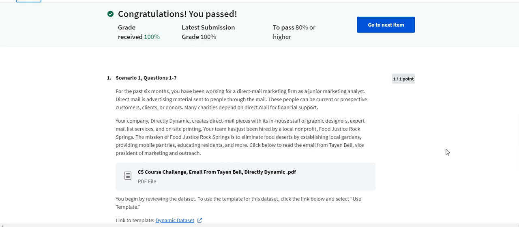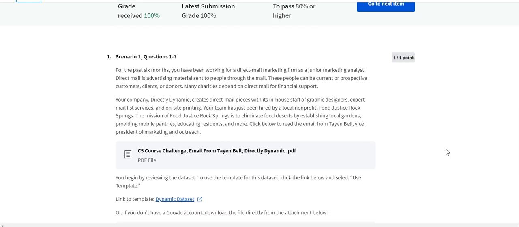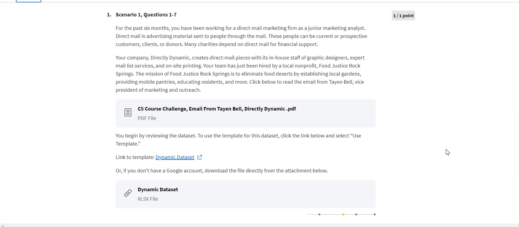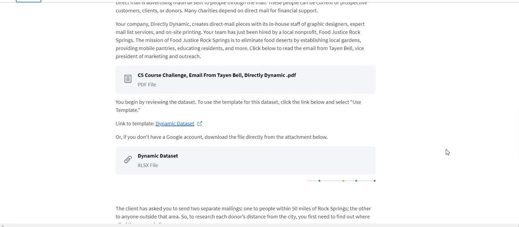Your company, Directly Dynamic, creates direct mail pieces with its in-house staff of graphic designers, expert mail list services, and on-site printing. Your team has just been hired by a local nonprofit, Food Justice Rock Springs. The mission of Food Justice Rock Springs is to eliminate food deserts by establishing local gardens, providing mobile pantries, educating residents, and more. So we have an email from Tyan Bell. You can look into the email, and I'll read the further analysis.